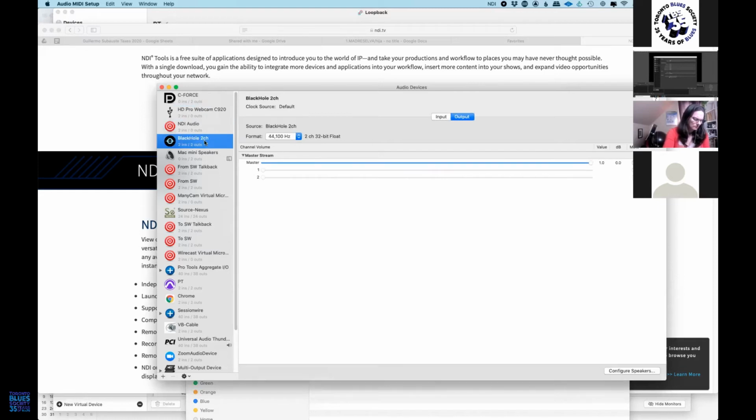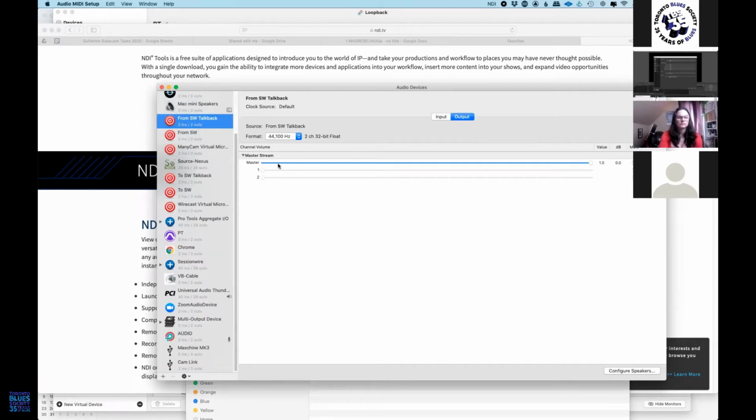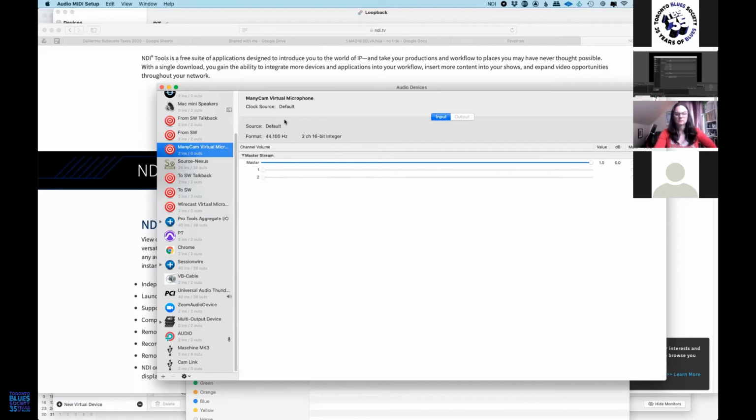Then we have some NDI audio, Black Hole, which I'm not using, but I'm just going to change that to 48. My Mac Mini speakers. See, so here you can look at all of these and change the sample rate of them. I'm not using this one, so I don't care. But sometimes if I'm having audio issues, I get kind of neurotic and change all the devices to 48, in case by default one of the programs is looking at the wrong device, then I'm able to change it.